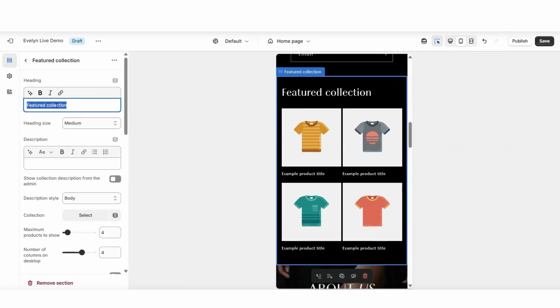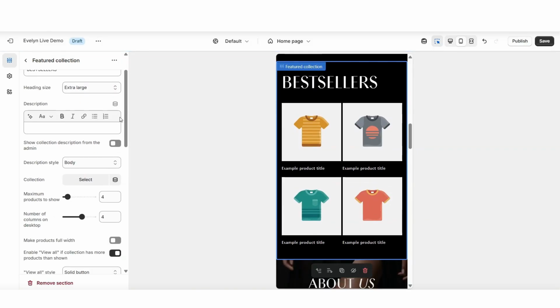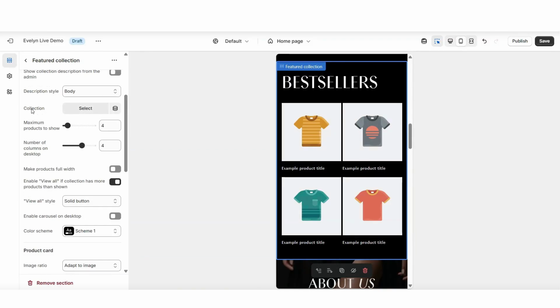I'm going to start off by retitling this heading text. I've titled this Bestsellers. Then next to heading size, you'll be able to adjust the appearance of the heading size on a mobile device. Next, you can choose if you would like to type in a mini collection description to describe the exact collection that you'll be featuring. Next to collection is where you can select which collection you would like to feature.